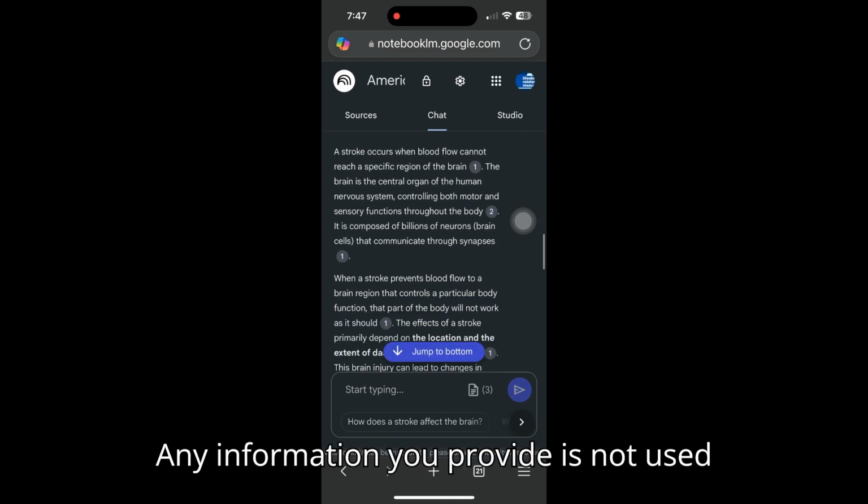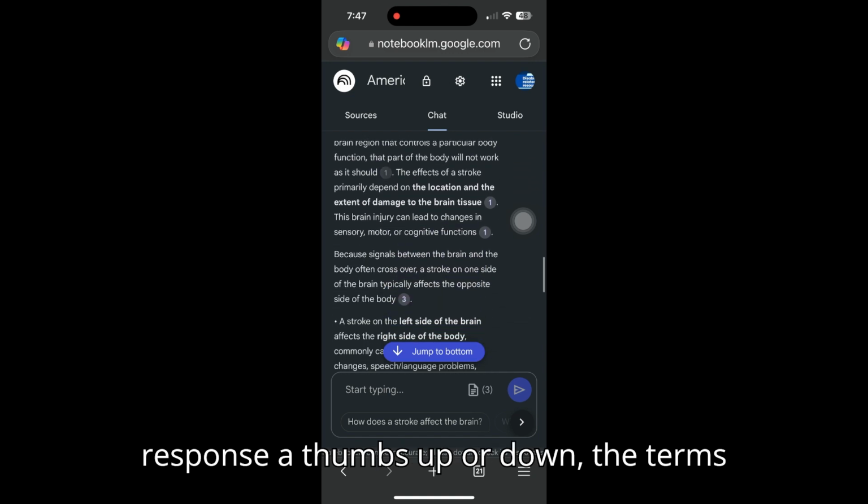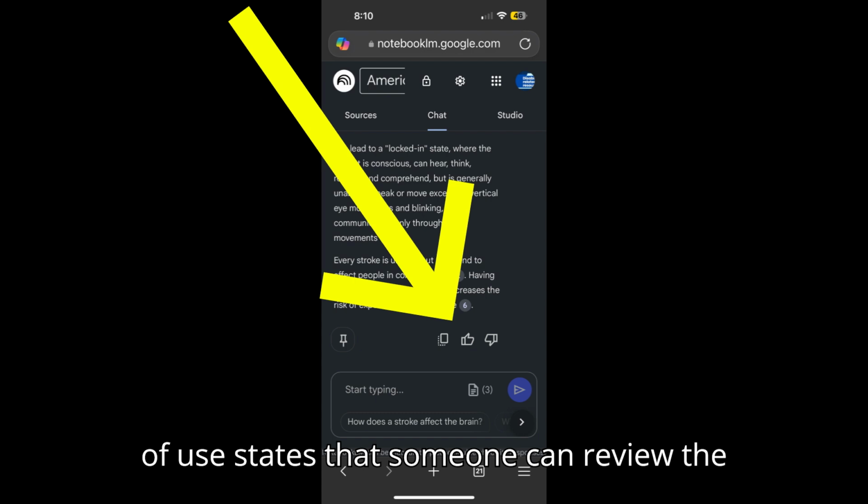Any information you provide is not used to train the tool. But if you give a response a thumbs up or down, the terms of use states that someone can review the information.